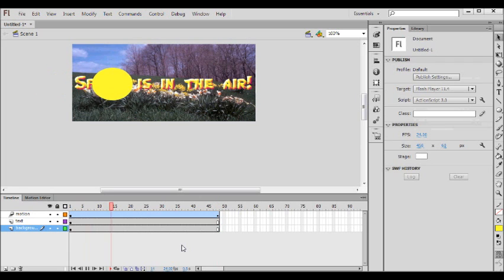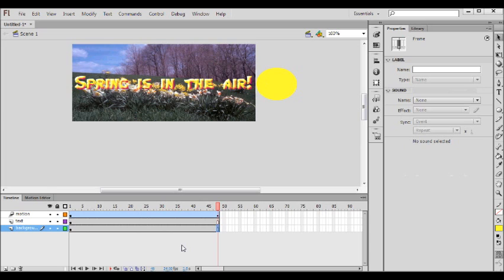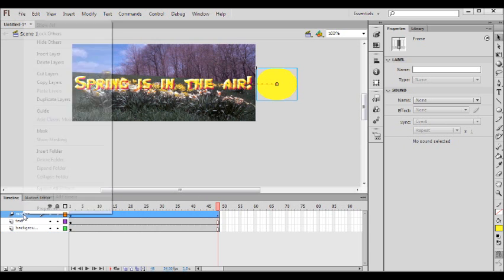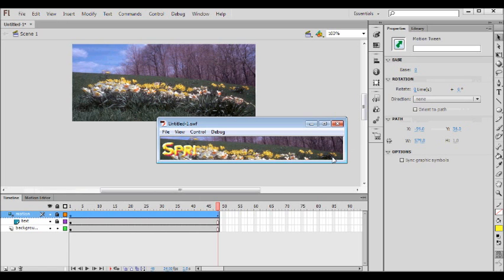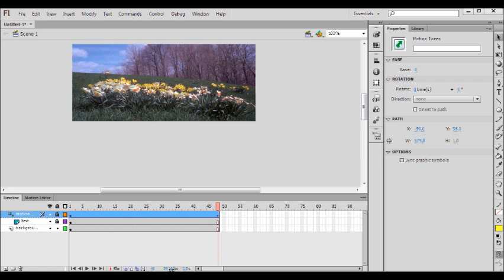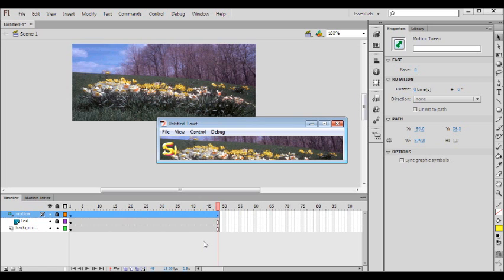So now, when you play it, you see a circle going over your text. Here is the cool thing. On your motion guide layer, right-click and make it a mask. Now, Control Enter, and notice that you see the text appear through your circle. Spring is in the air. If this is going too fast for you, all you need to do is to change your frame rate. Decrease your frame rate a bit. That looks better. Spring is in the air, and you get to see your picture in the background. Second mask example. Hope you liked it.